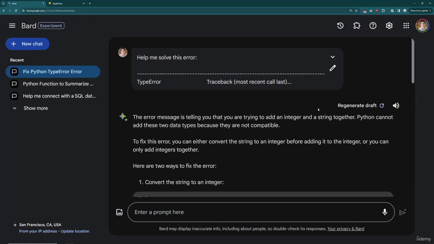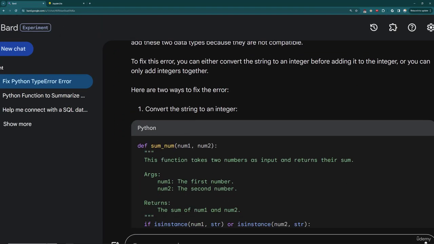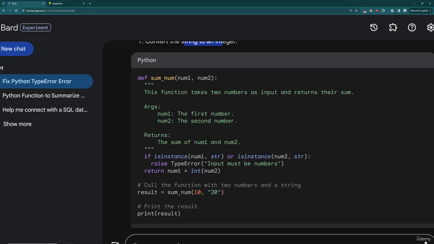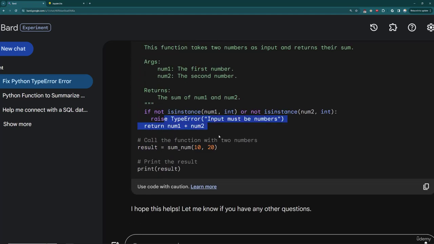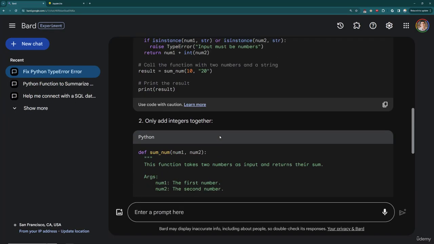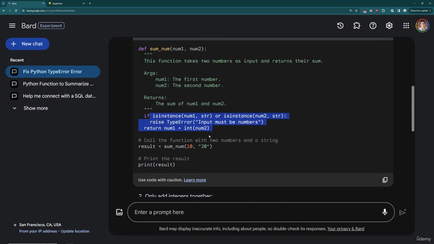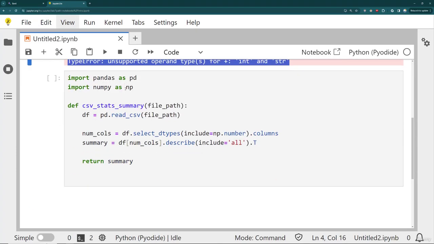And there it is. So it's adding an integer to a string in Python, that's not compatible, and it says you can either convert the string to an integer. So you notice it adds in a check there, only add two integers together, another type of check there, and basically that will solve my problem. So I could go back and update my function to have this. So that's great.